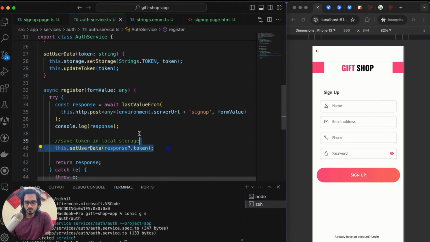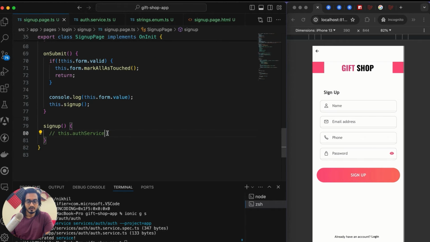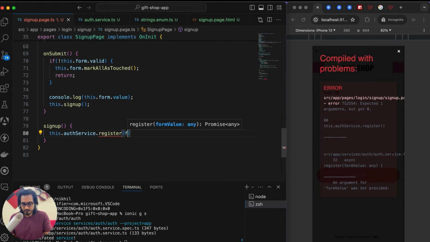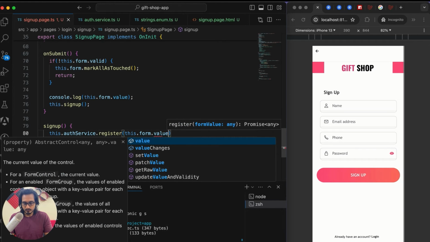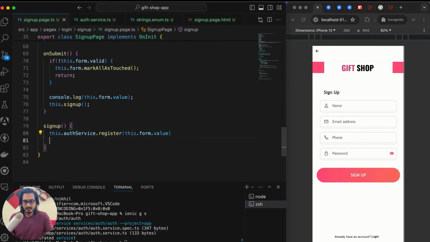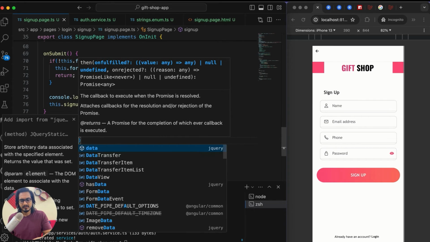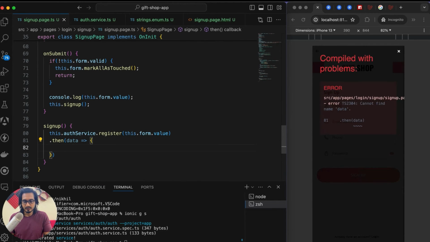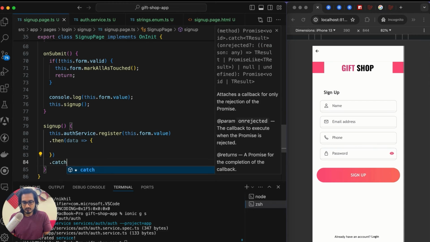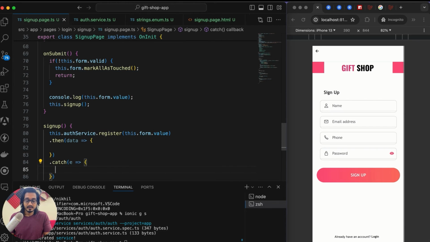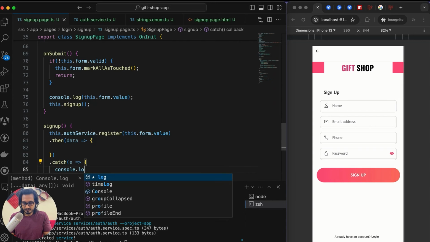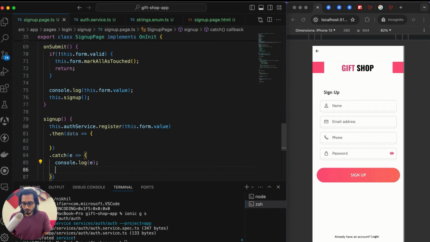Now in the front end also, we are ready with the registration part. This function is ready. It's time to work with the signup.ts file. .register function I'm going to call, and I'm going to pass the value. form.value, I'm going to pass it, and there will be .then. So this is the positive response that I'm going to get, where I'll receive some data, okay, and there will be a catch also. So if I receive any error, then what am I going to do? I'm going to at first log the error, then we can show an alert.